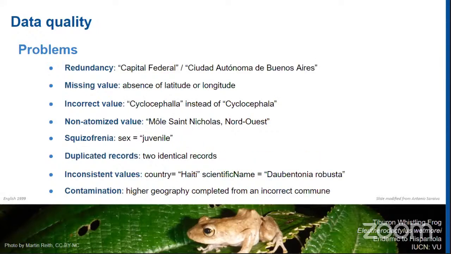And so here are some examples of each one. For redundancy, this is the capital of Argentina, which we call indistinctly either Capital Federal or Ciudad Autónoma de Buenos Aires, where this one is really the official name, but you can find it in the databases as either of the two. For missing value, as I was saying, missing latitude or longitude. For incorrect values, here we have an example of a misspelling, like this one with double L that should be with only one L. This is a scarab species, or genus rather.